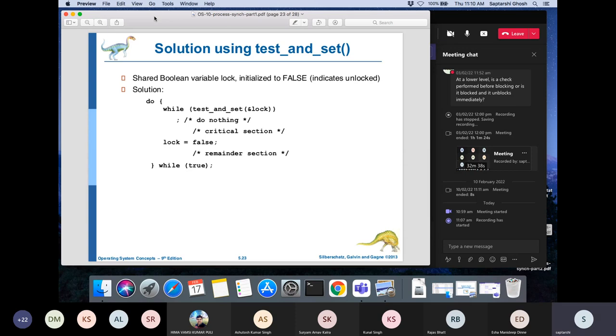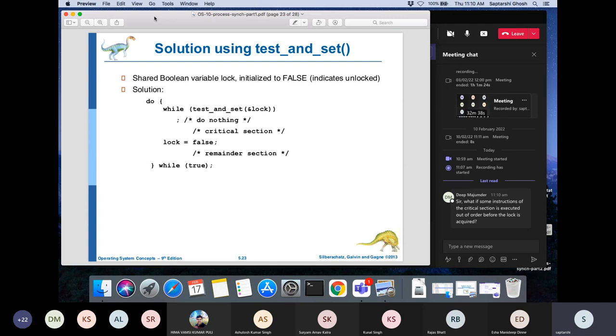So, while test and set lock: while that is true, remember test and set will return the previous value of the lock. If the previous value of the lock was already true or 1, that means you should not enter the critical section. This process should wait. Once test and set returns false, that means the lock was previously not set, and now this process has been able to set it. Now this process can enter the critical section.